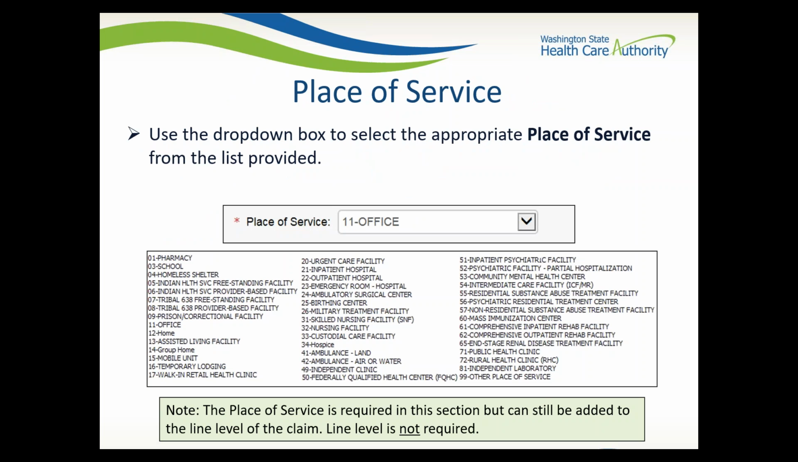The next entry is to choose your place of service. Most often you are choosing office, so you can use the number 1 to easily jump down to the place of service 11, or use the drop-down to select that from the list.